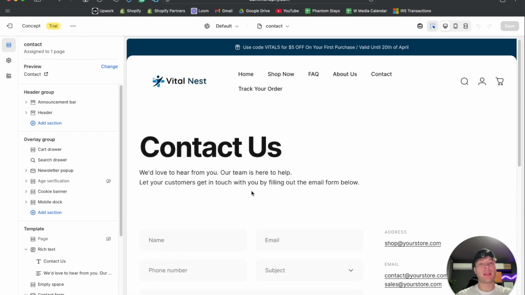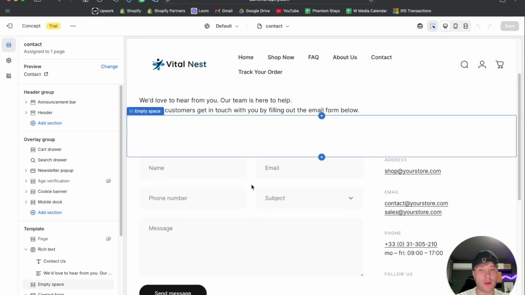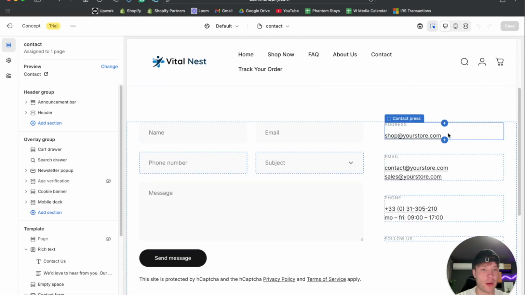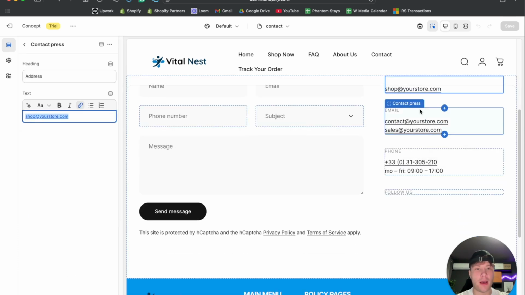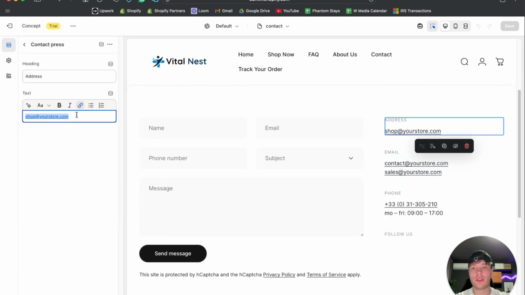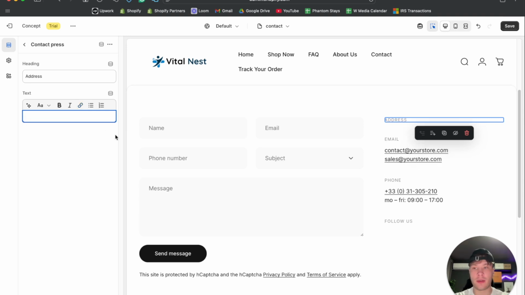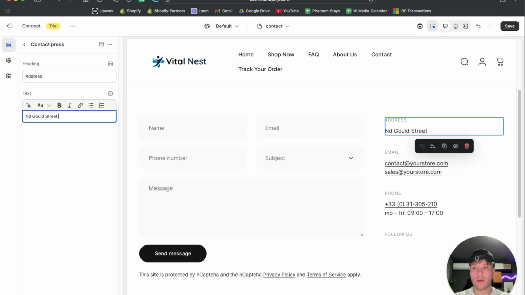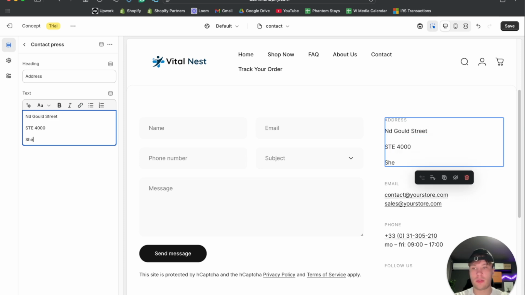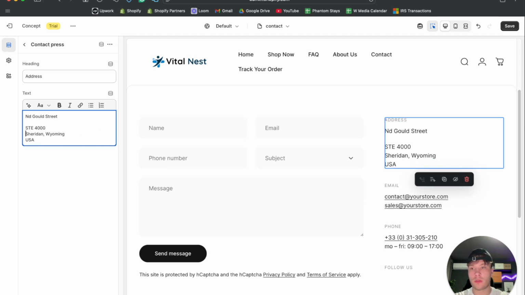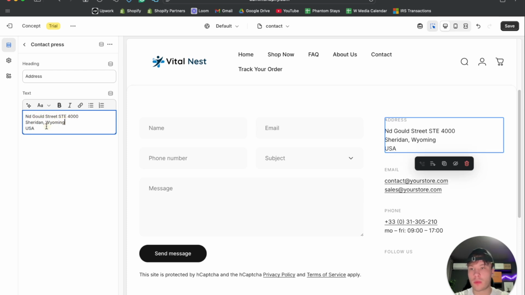And this is a template that has been previously created for us. So there's some things we need to change on there. So for the address, what you'd want to do is just put your business address in. So for me, the address is, so gonna do like that.